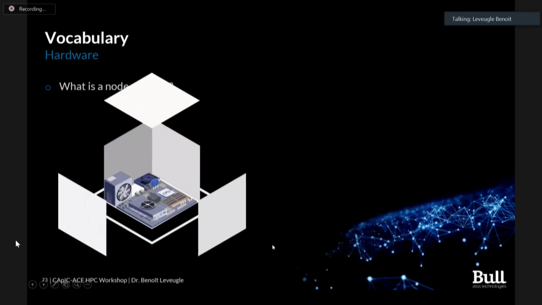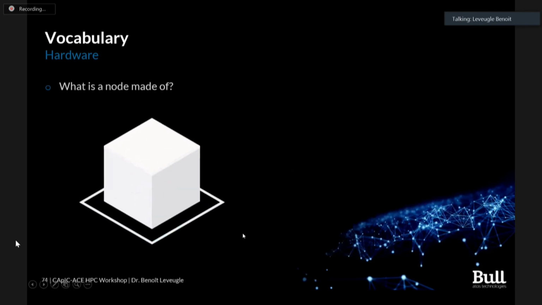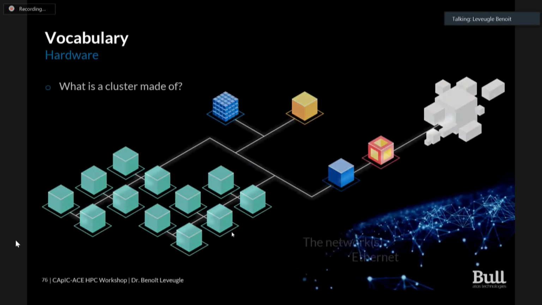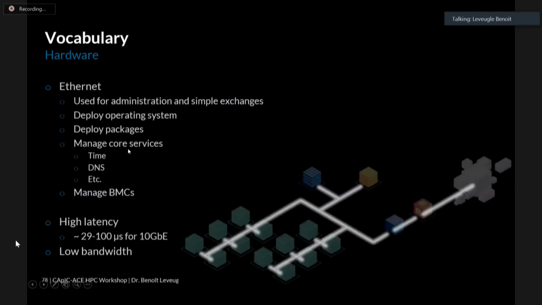Okay, that's all for the hardware. Now let's focus on the network. So you have the Ethernet network. As I said, it's used for administration and simple exchanges. It's used to deploy the operating system, to deploy packages, to manage very basic services, time synchronization, name resolution, etc., and to manage the BMC, the board controller. It has, as I said, a high latency, like 100 microseconds, and low bandwidth.